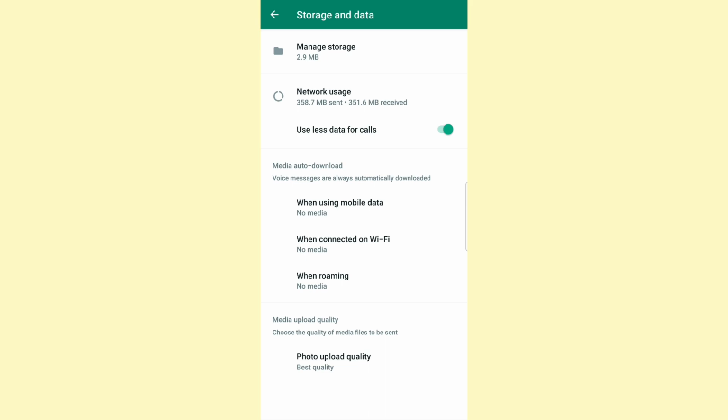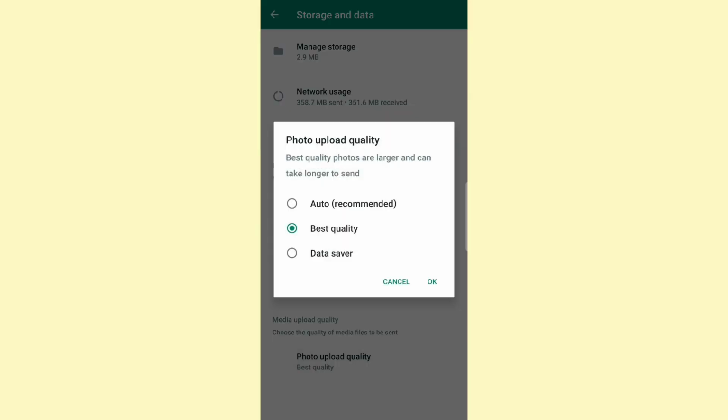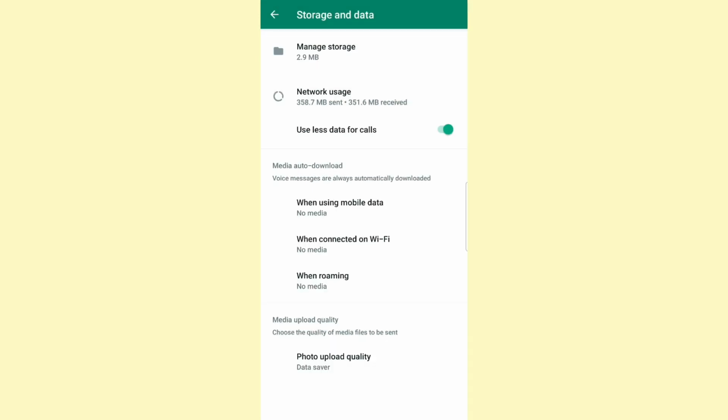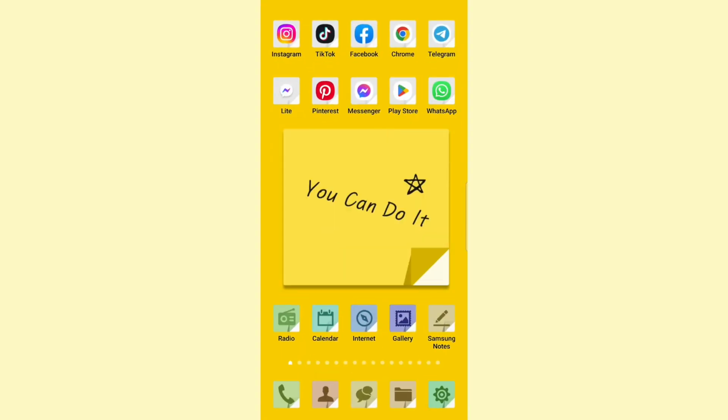The third option that you want to customize is the media upload quality. At the bottom, as you can see, it tells you to choose the quality of media files to be sent. Click on photo upload quality and set this option to data saver and click on OK to save the changes. And by doing that, you will make sure that you minimize the data use and save it to the greatest degree when using WhatsApp.